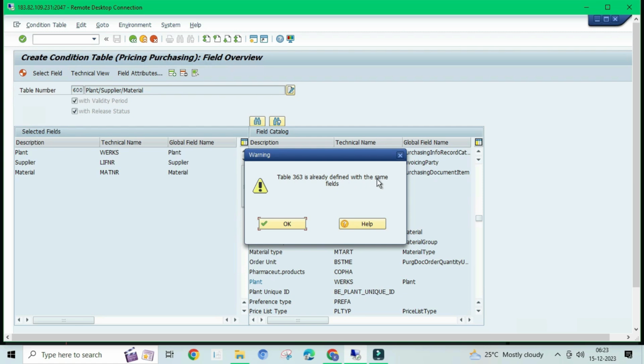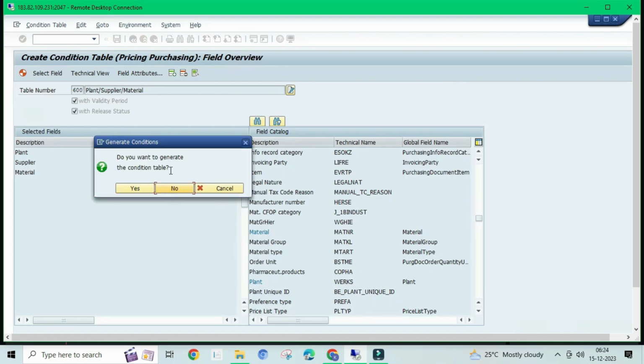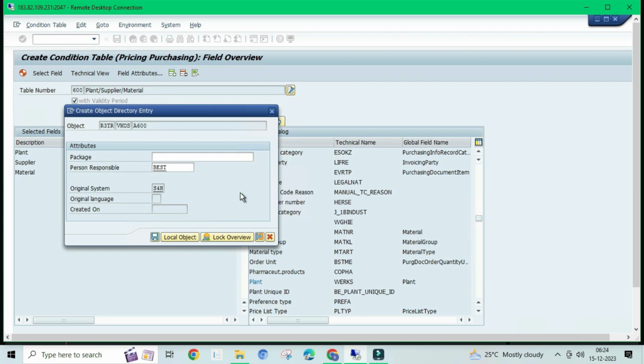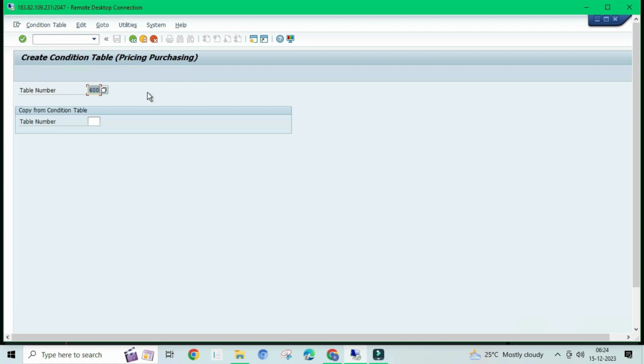Table 360 is already defined with the same fields. This is just a warning message. OK, and then save. We need to select OK on the warning message, and then select yes. So assign a package. Select local object. The system will assign the package automatically. Now the table A600 has been saved. Now our condition table has been created.